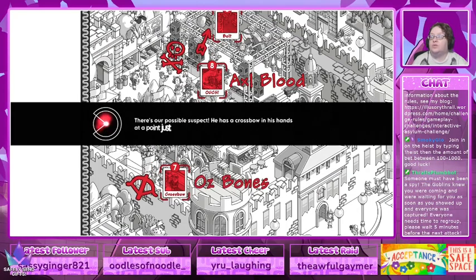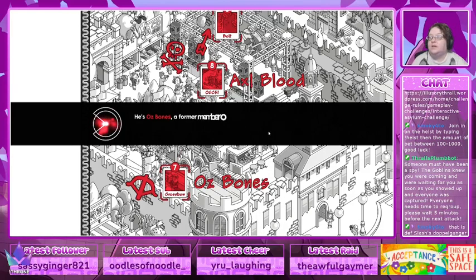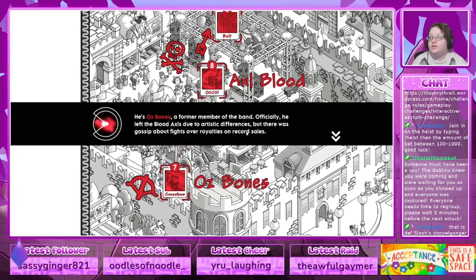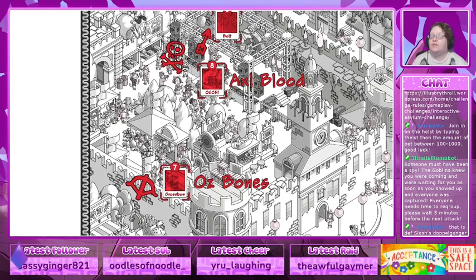Oz Bones. There's our possible suspect. He has a crossbow in his hands at a point just before Axel was murdered. He's Oz Bones, a former member of the band. Officially, he left them due to artistic differences, but there was a gossip about fights over royalties on record sales. Let's follow him to study his movements in the moments after the murder. We need to know whether he's linked to the death.